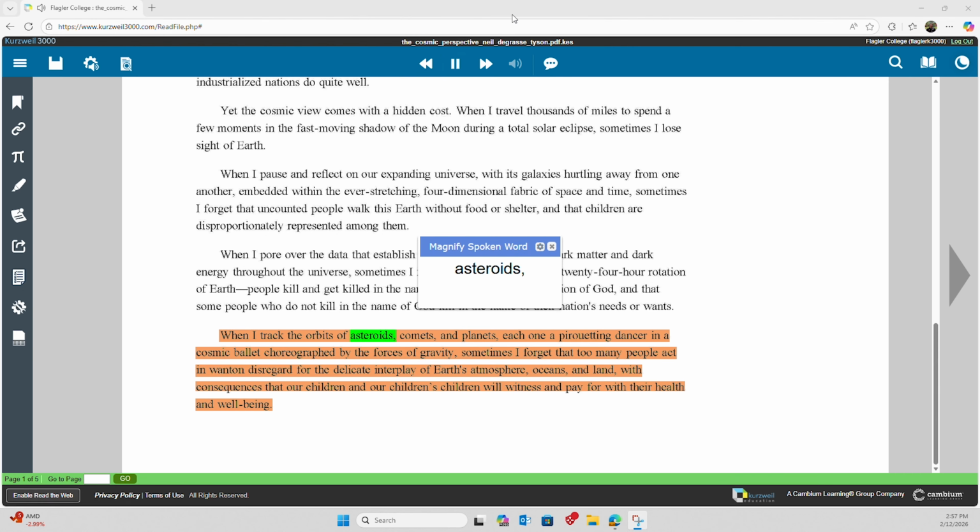When I track the orbits of asteroids, comets, and planets, each one a pirouetting dancer in a cosmic ballet choreographed by the forces of gravity, sometimes I forget that too many people act in wanton disregard for the delicate interplay of Earth's atmosphere, oceans, and land, with consequences that our children and our children's children will witness and pay for with their health and well-being.